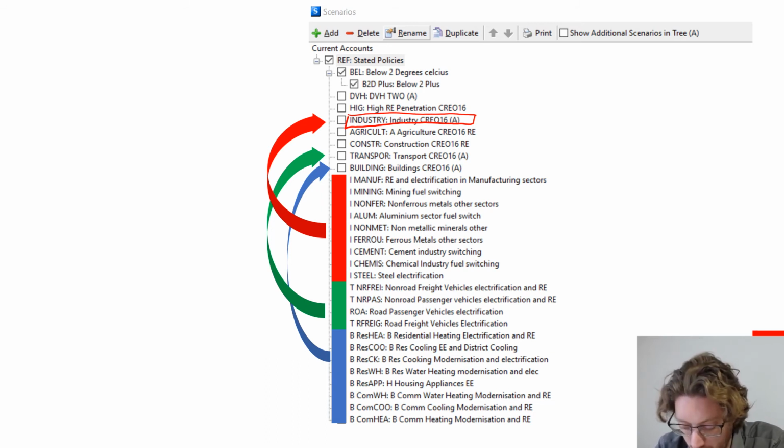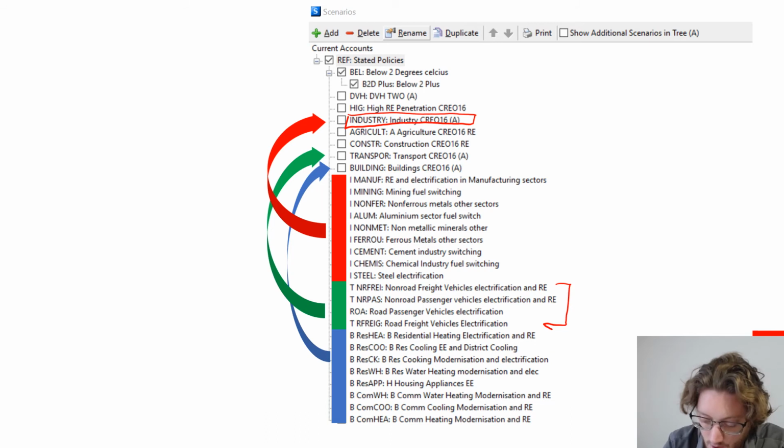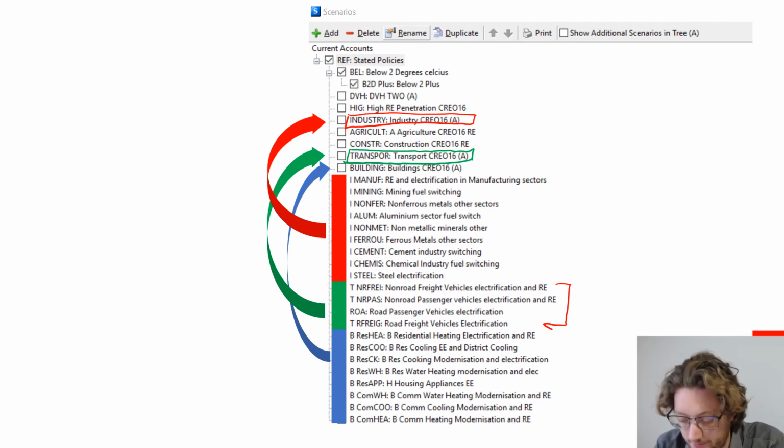I have a similar one for transport, which is a lot of different single policy scenarios for transport, but they all come back to this aggregated transport scenario. Now, I did the same thing with buildings.